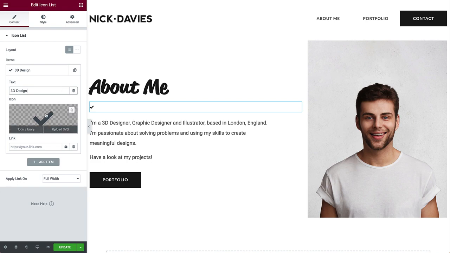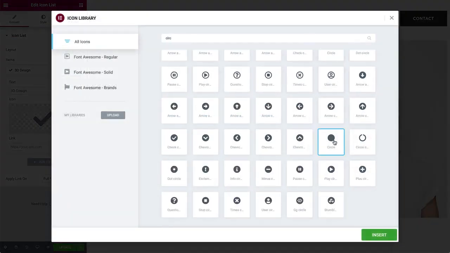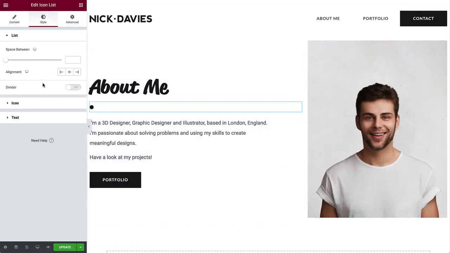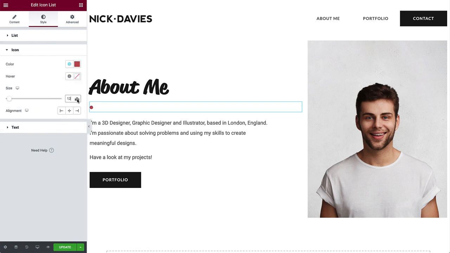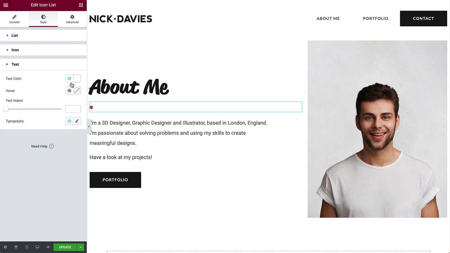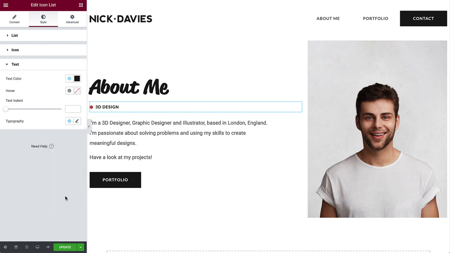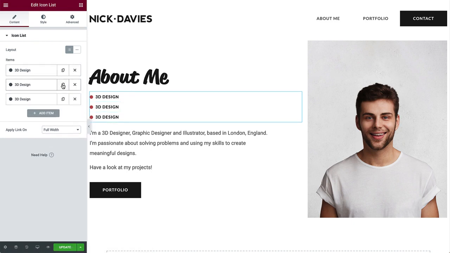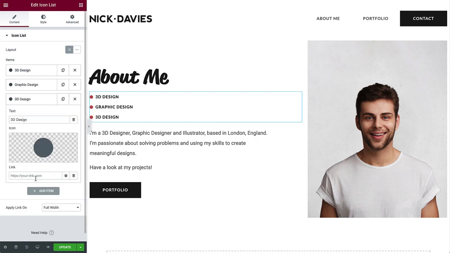Click here to go to the icon library. Search for the circle icon, select it, and click to insert it. In Style, under Icon, change the color to accent and make the icon a little smaller. Under Text, change the text color to primary and the typography to accent text. Perfect. Go back to the content and click to duplicate the item twice. So we'll have 3 items in total. Select the second item and type Graphic Design. For the last item, type Illustration.